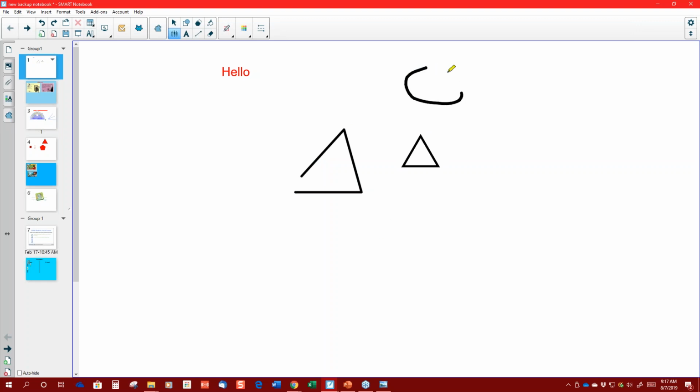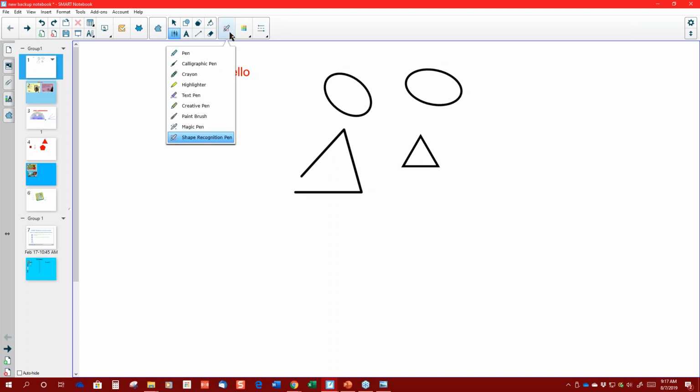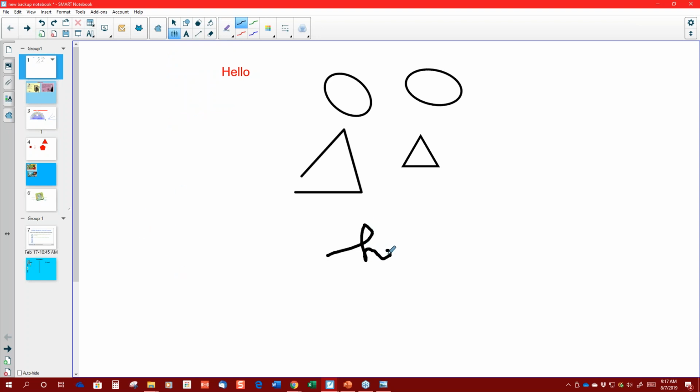See? Pretty close. Okay, shape recognition pen. That's pretty cool. And here's the one that, boy, I'm doing this with my mouse now, so it won't come out real well. I don't know what that's going to come out as. It'll try to recognize it. Pretty cool.